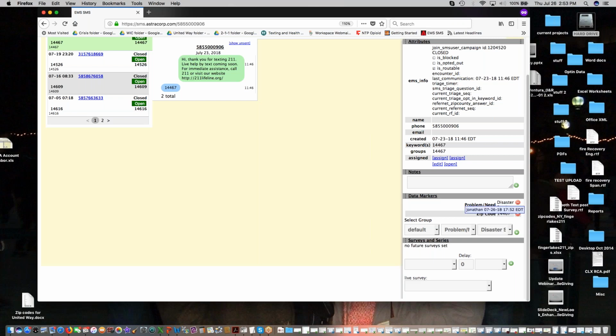And then it becomes something also that you can send content to based on making that tag or making that note or data marker. So now, based on that problem need, I can send messages to that person. I can also put a note in their profile.